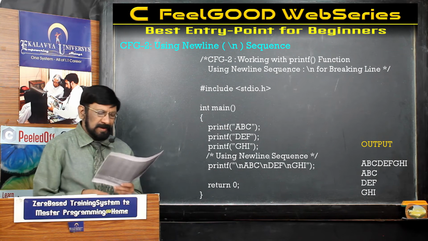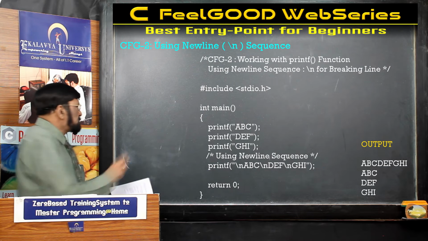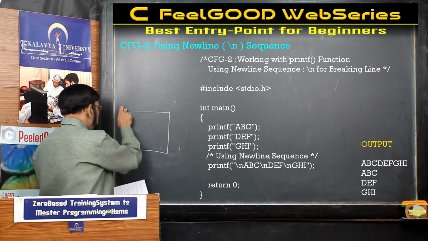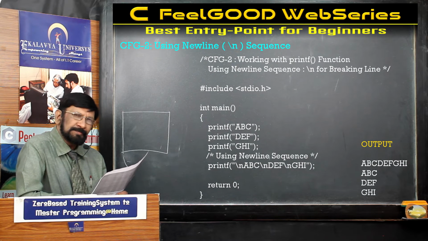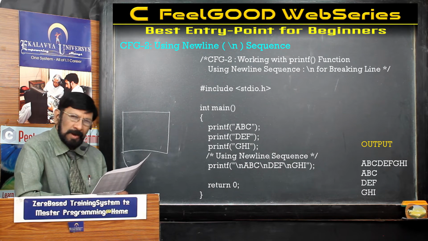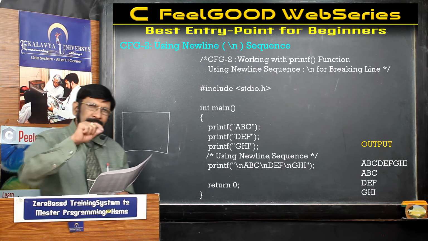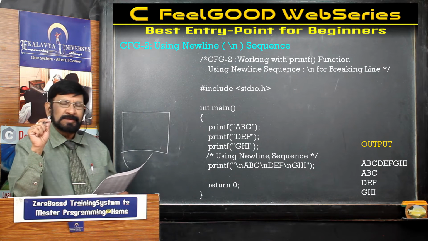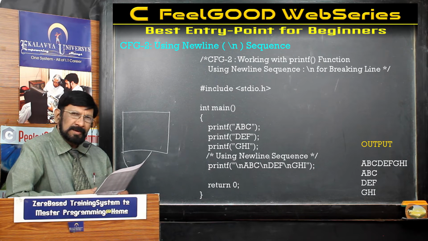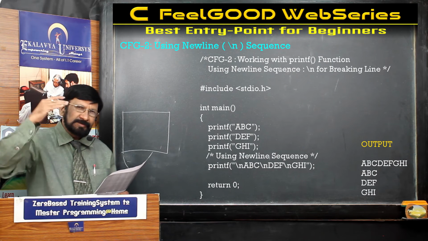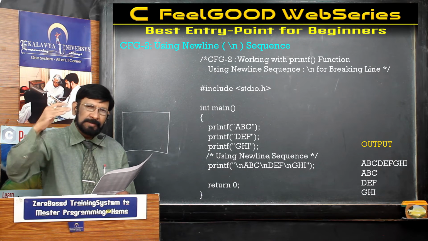Now you see the second line. What is happening? Let me show you; you have to understand this functionality. Actually, only one printf statement I have written. In that, A to I are written, and in between I inserted new line sequences. As a result of that, you find the result in three lines. That is, the new line sequence is successfully breaking the line.